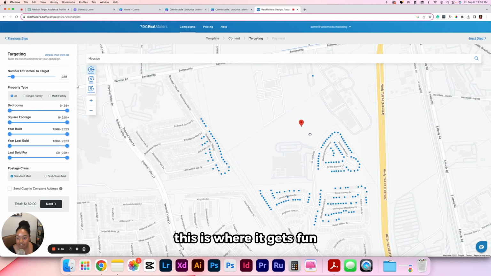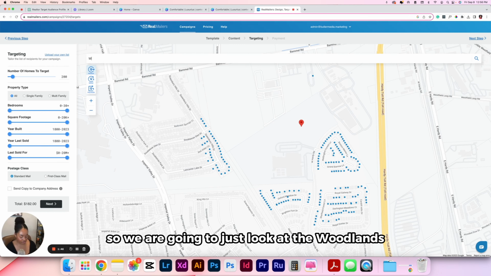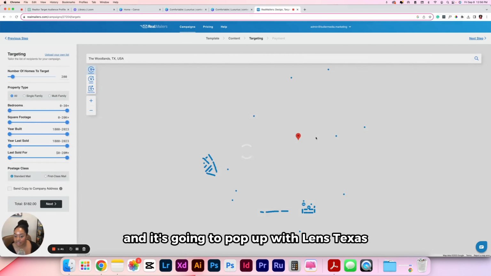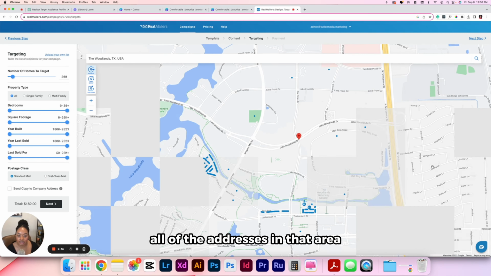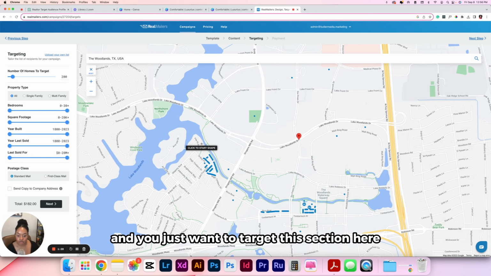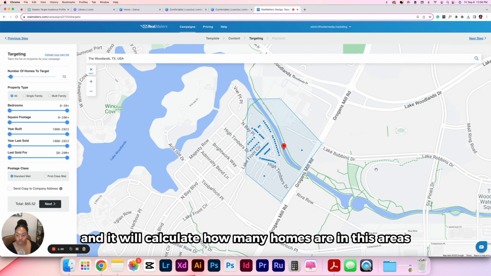This is where it gets fun, and this is where I mentioned it is targeted. The system is for real estate agents, but it can be used for other things. So we are going to just look at the Woodlands for this postcard, and it's going to pop up. We want Woodlands, Texas. And so it's going to give you all of the addresses in that area. You can also draw on the map. So if you want to draw a polygon and you just want to target this section here, you can just draw around this area and it will calculate how many homes are in this area.